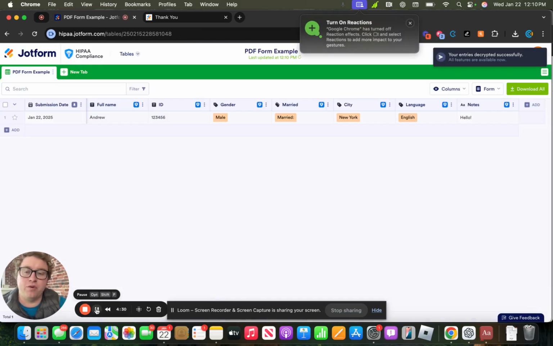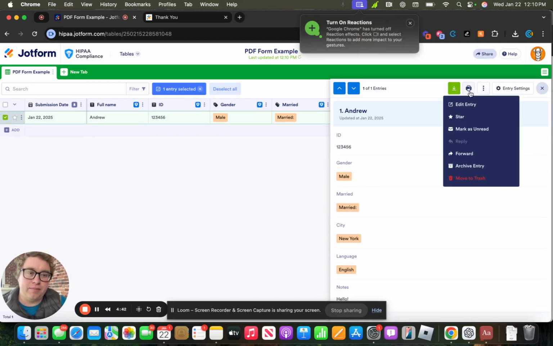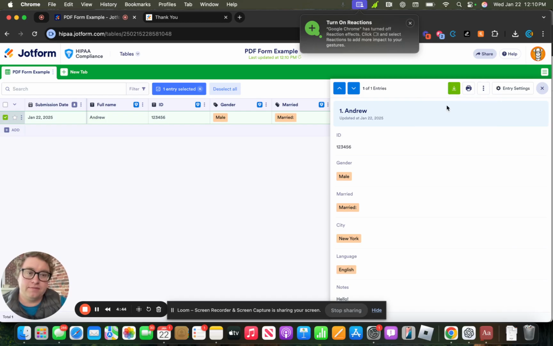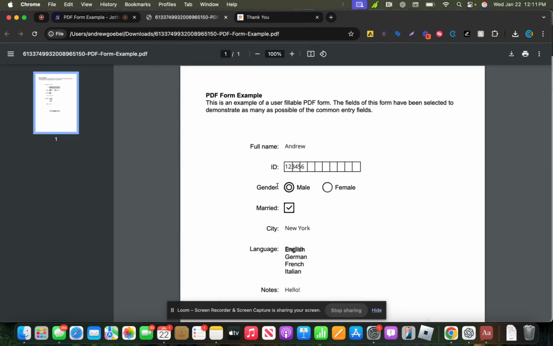So now after that form is submitted, I'll be able to view the responses in my JotForm table. And then what I can do is download that PDF. So now let's check out this PDF and see how it looks.